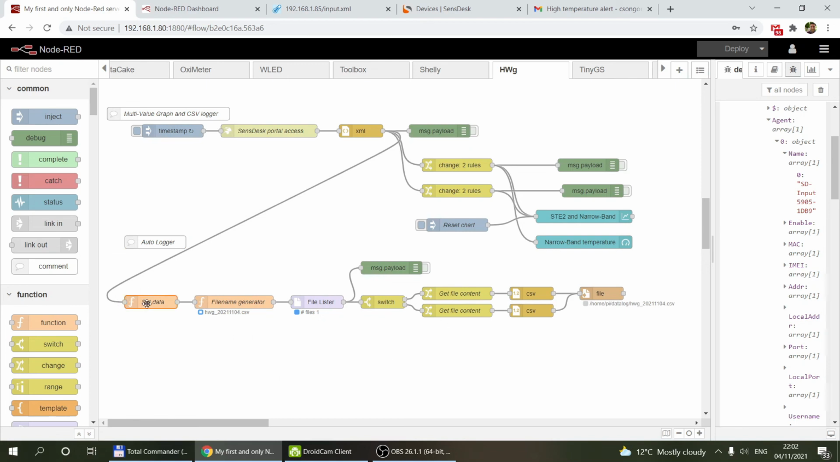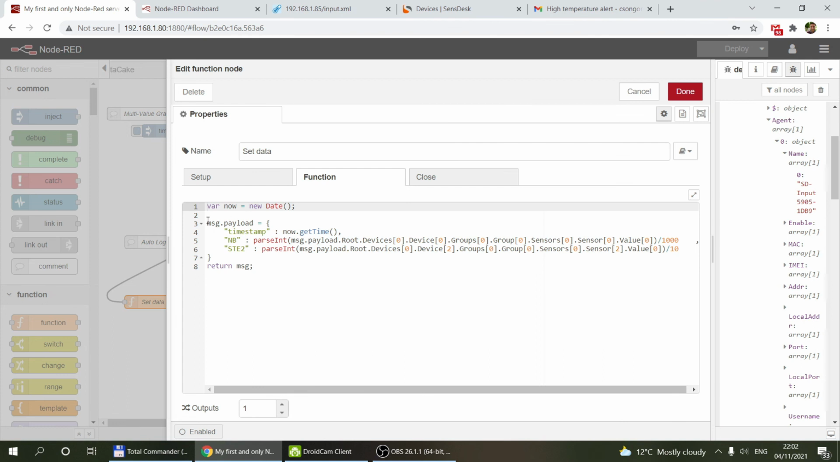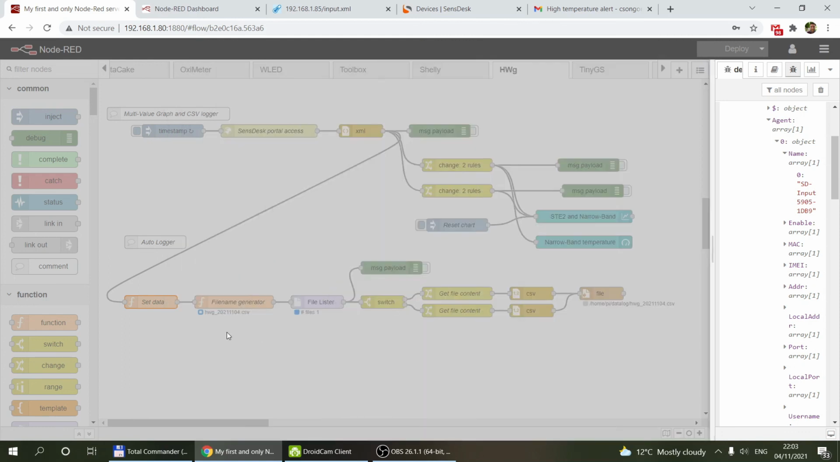You can see here that I'm preparing the input information. I'm adding a timestamp with the current time, and I have two data series, the NB and the ST2 data points. Again, I'm just preparing the values. I'm getting the values from the XML object, and I'm also doing the divisions that I mentioned previously.